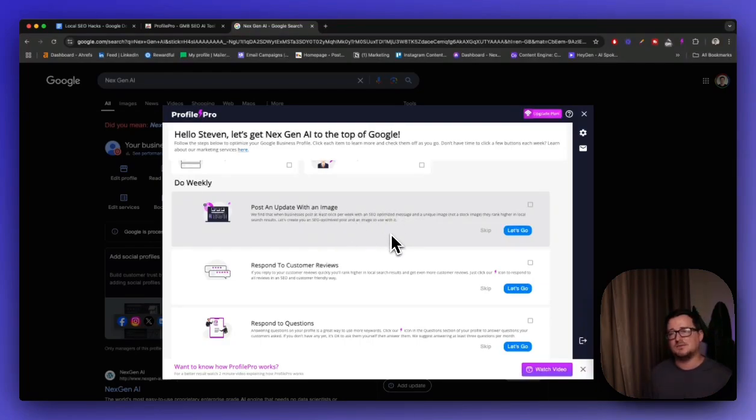So this company recommends, and the people who've created this tool are experts on local SEO, and they've created this tool to serve their customers. So if you're an SEO, if you're part of an agency, you can also use this to service your clients too. We find that businesses that post at least once per week with an SEO optimized message and a unique image, not a stock image, rank higher in local search results. So you want to be doing this as regularly as they say.